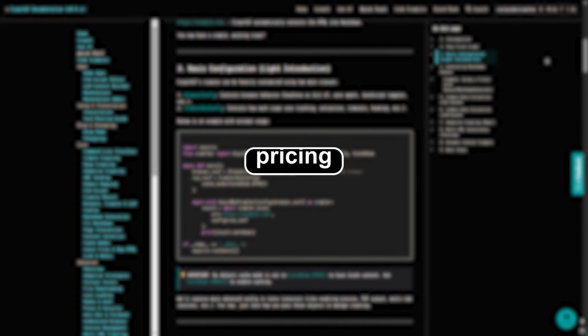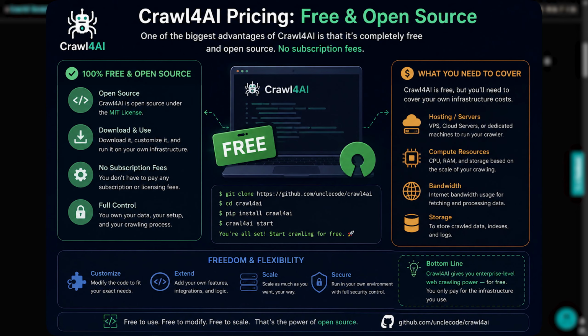Pricing. Now let's talk about pricing. One of the biggest advantages of Crawl4AI is that it is completely free and open source. You can download it, customize it, and run it on your own infrastructure without paying subscription fees. However, you will still need to cover your own hosting and computing costs.